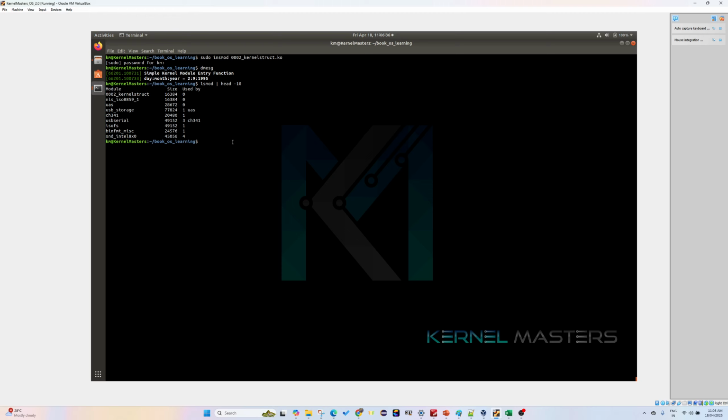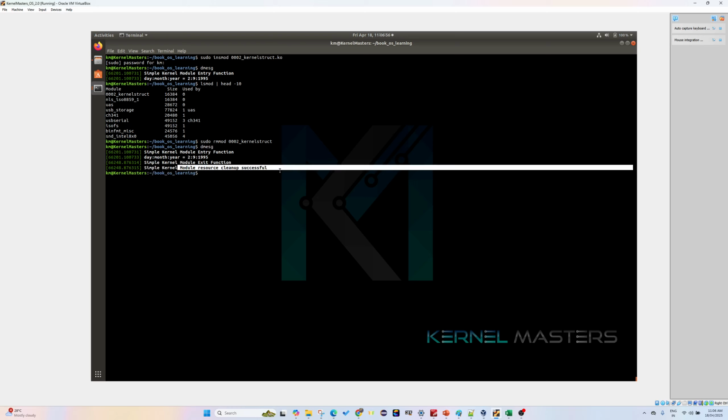Now if you want to unload the module, you have to use rmmod, which removes the module. Just provide the module name, because this module is already present. Then the module is unloaded successfully without any error. If you see the dmesg output, you can see the simple kernel module exit function and cleanup completed successfully.